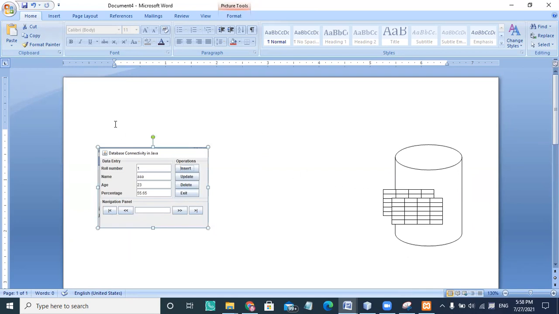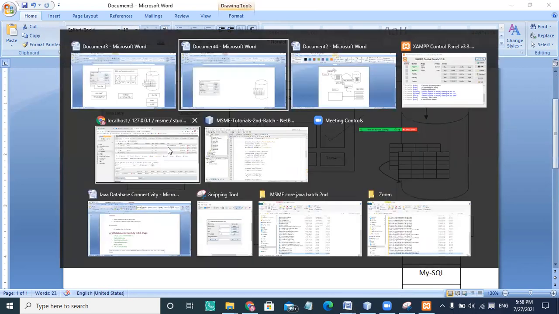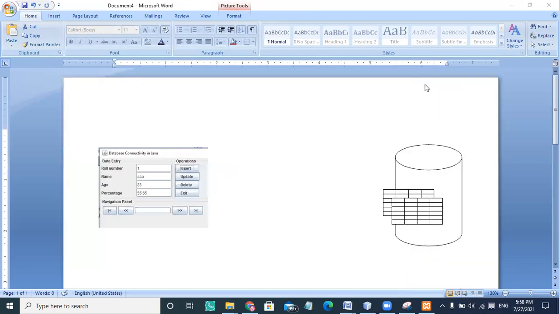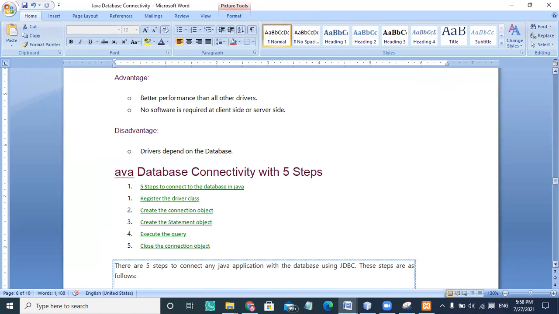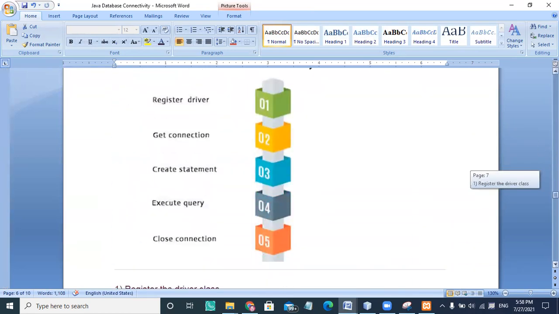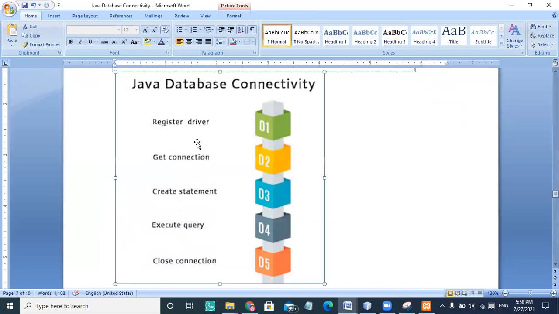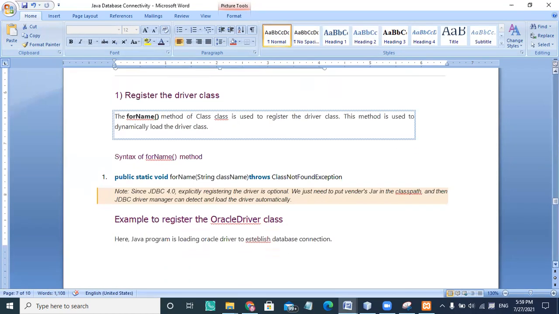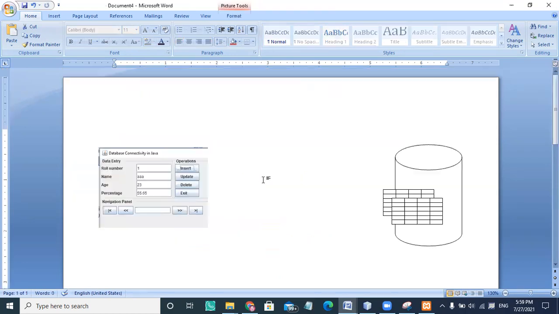These are the steps. What steps am I using? 5 steps you are supposed to use here. If you see, there are 5 steps of connection, and those are nothing but: you have to register a driver, get a connection, then create a statement, execute the query, and close the connection. All these are steps you are going to use here. How to register a driver class, and what class you have to use, you select from that.